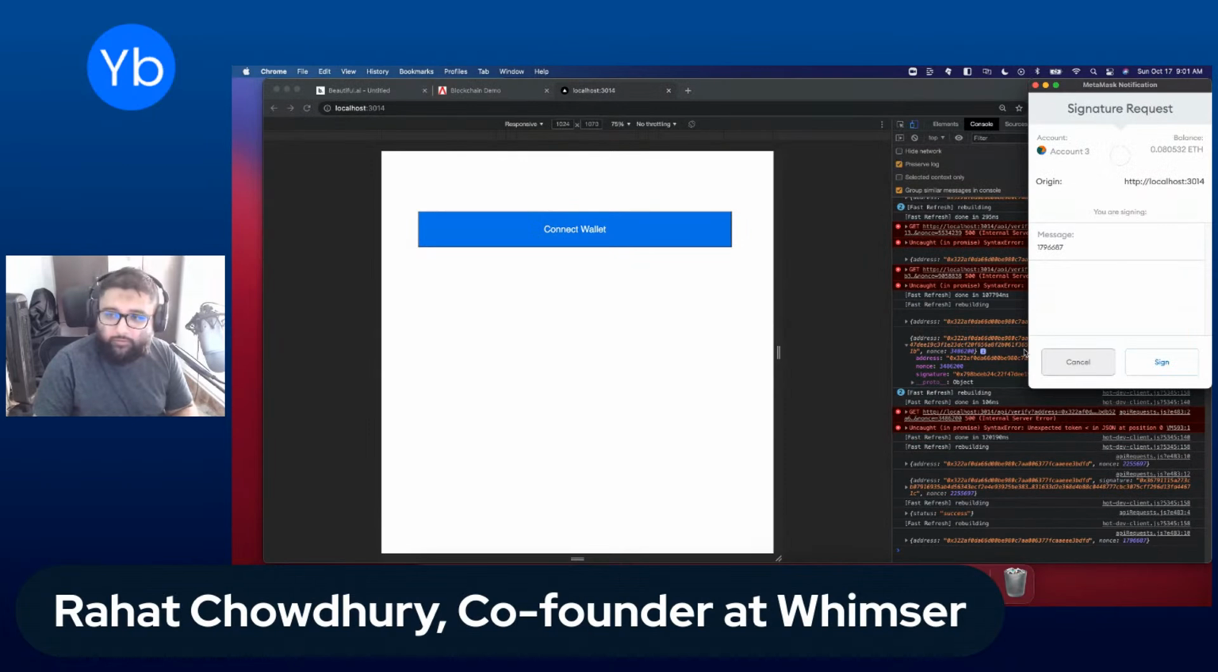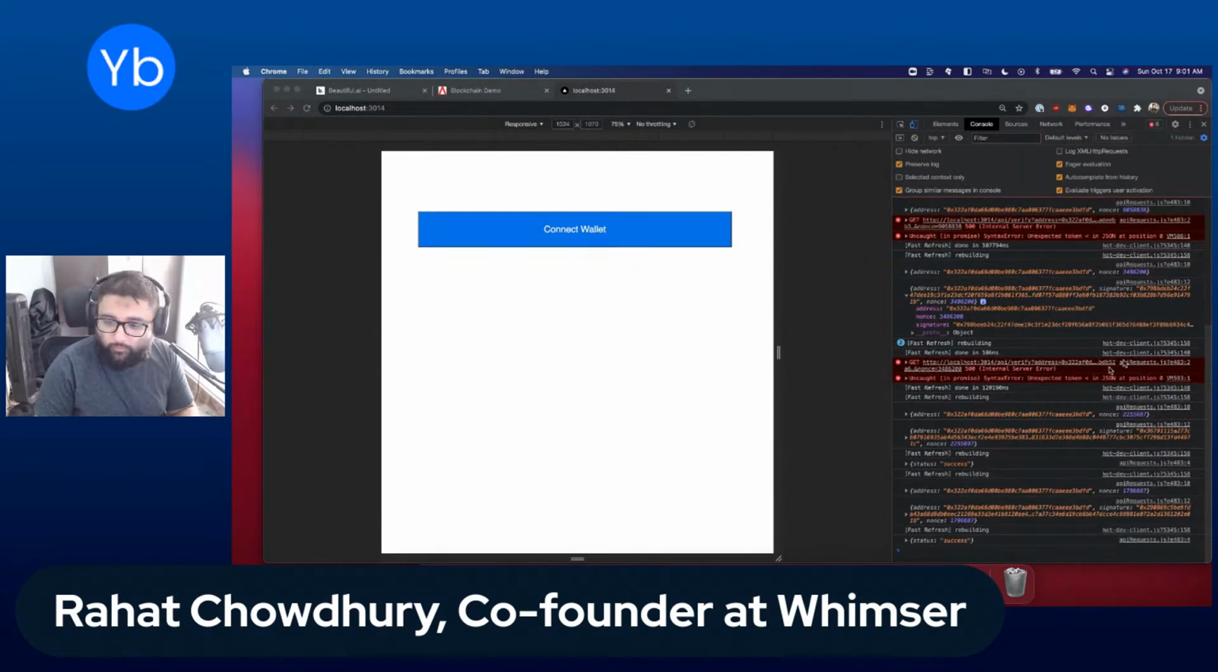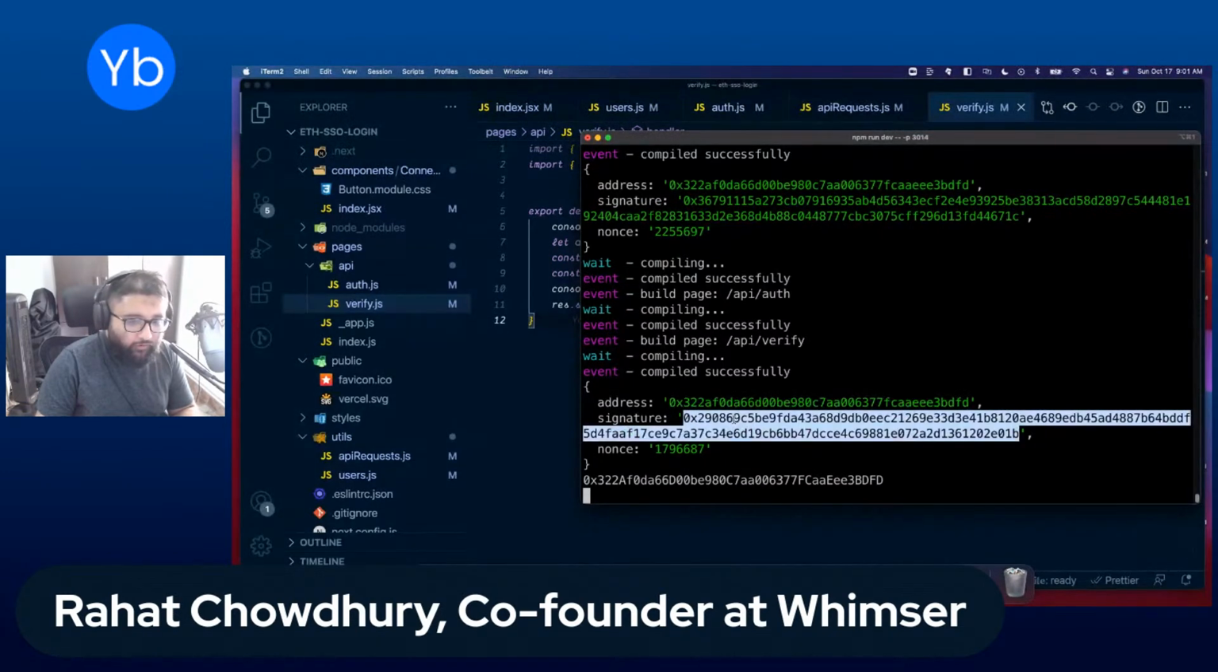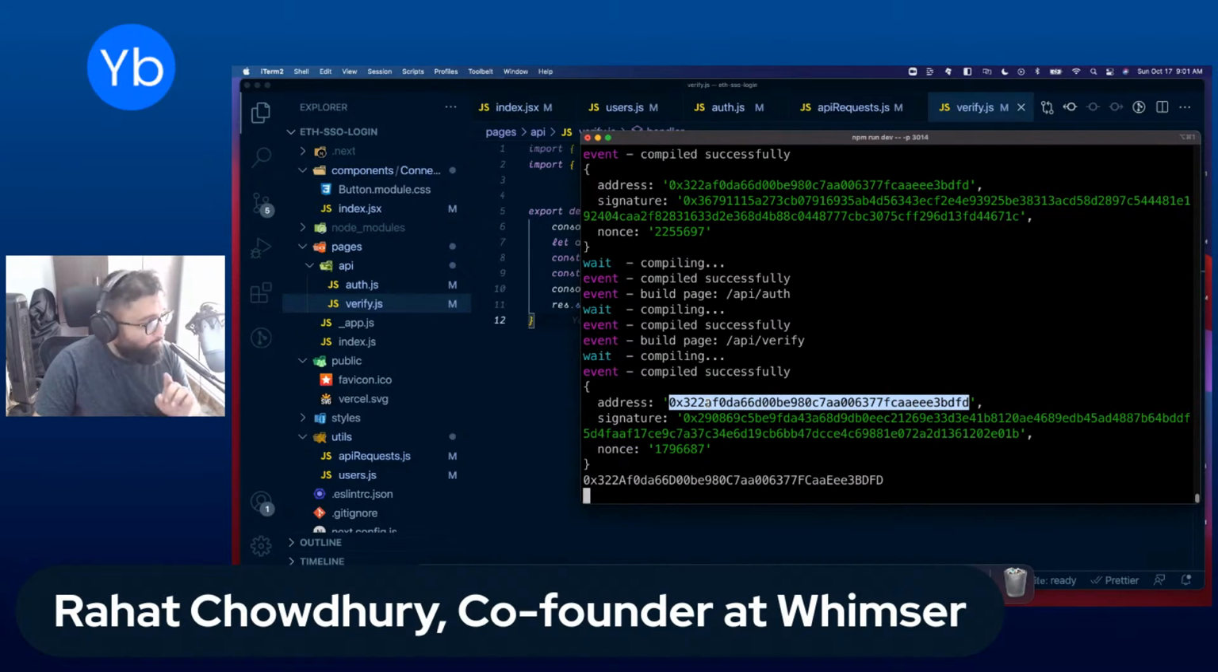I hit connect wallet, do another little signature. Cool, status was successful. Let's look at the back end. And yeah, if you check this out, this address is the same as this address, just in capital letters, but we can fix that. We have just decoded this cryptographic hash and verified that the person with this address is the person who actually signed this. This is the basis of the authentication system for our single sign-on.